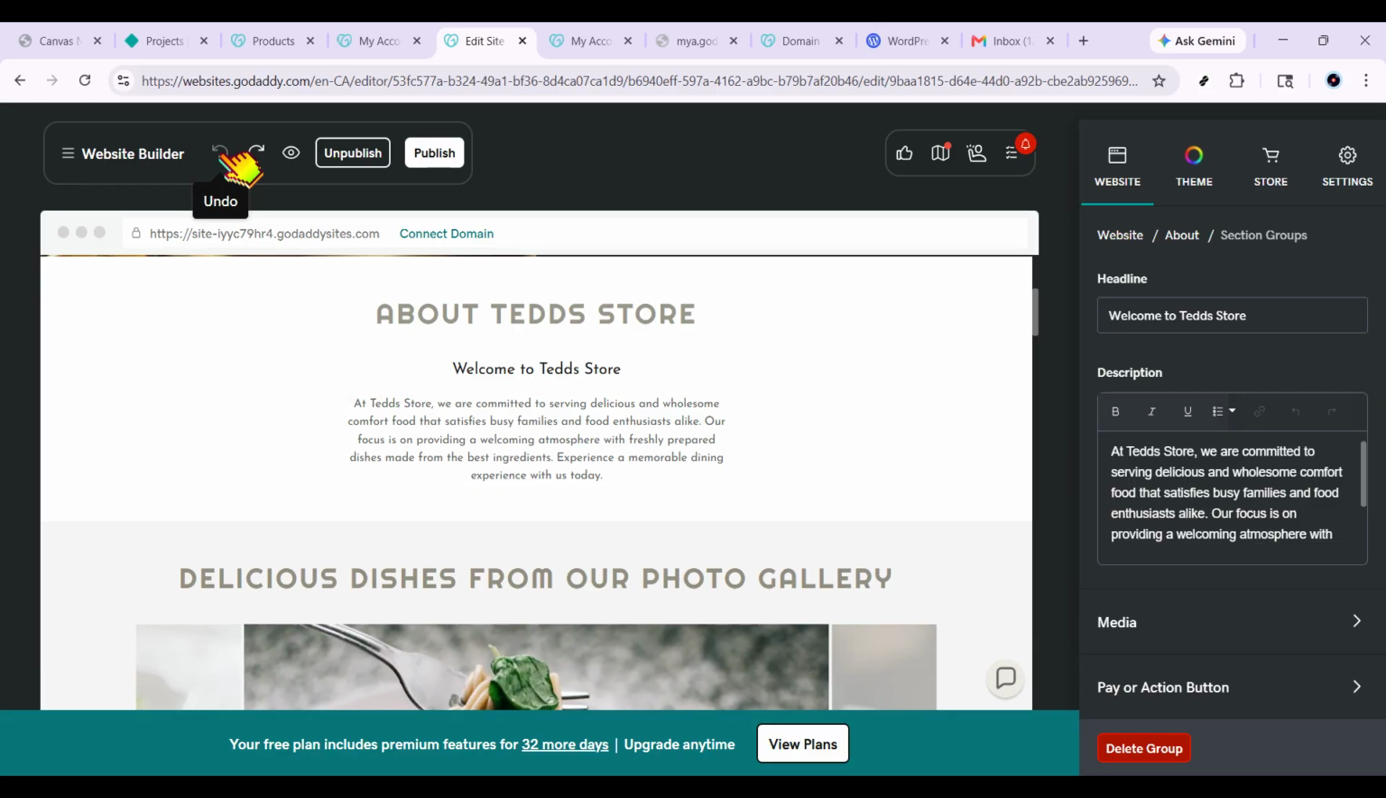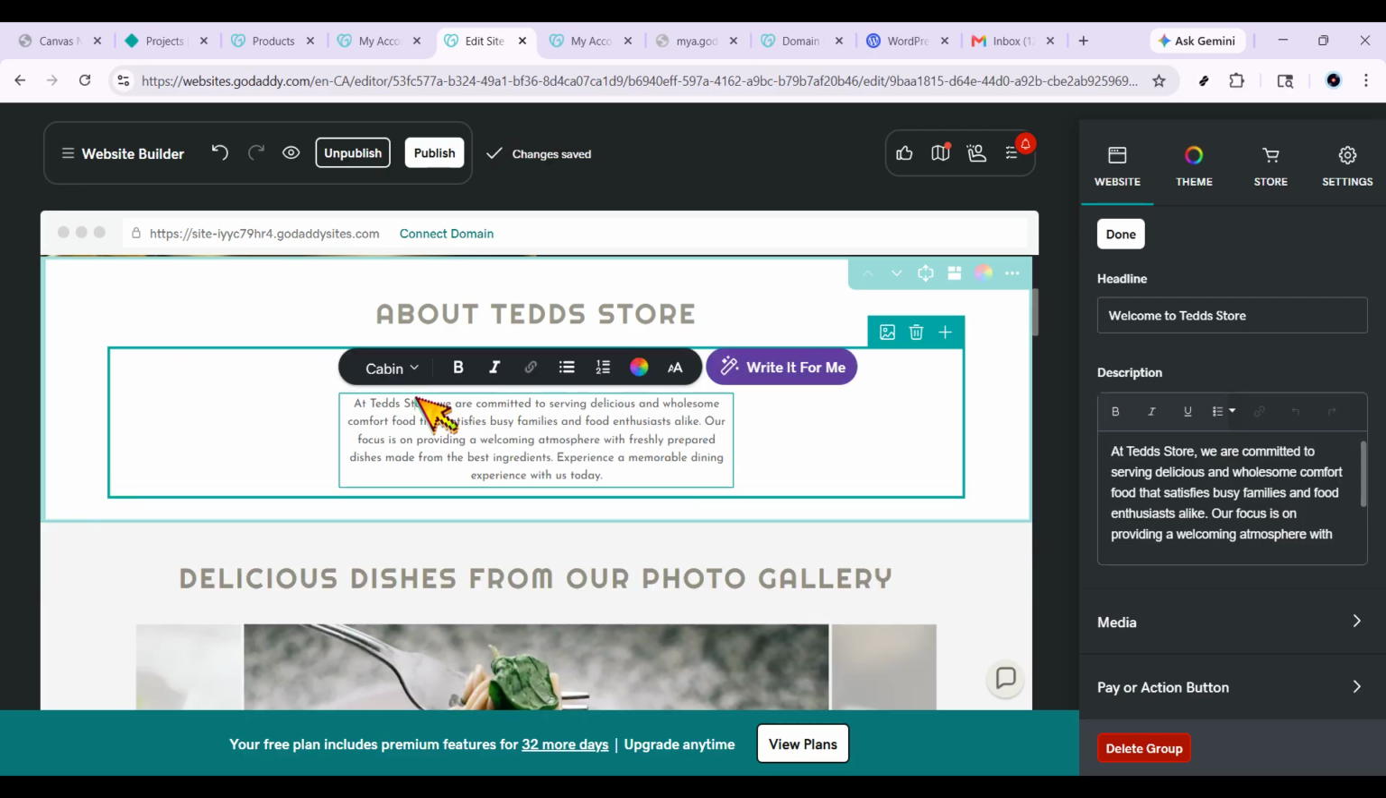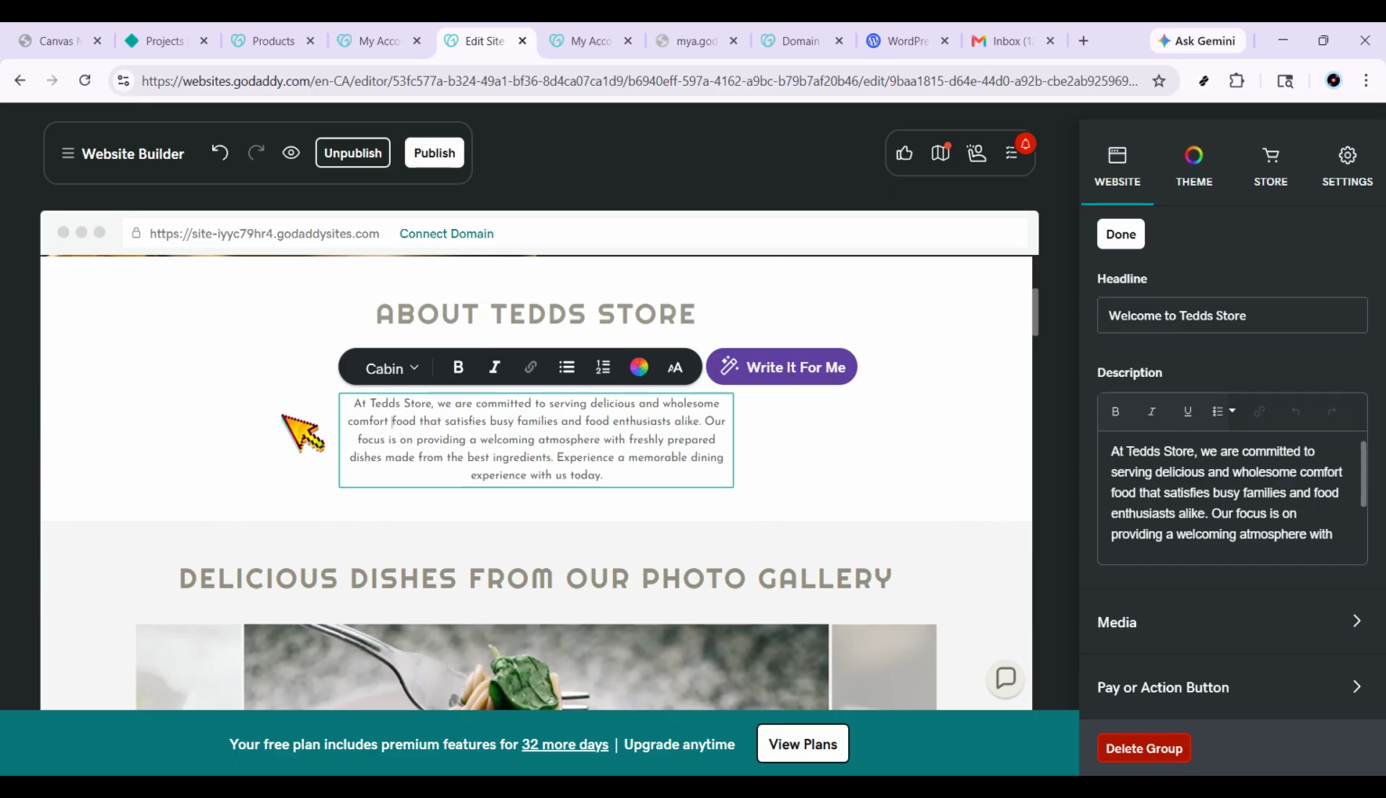Simply right-click anywhere inside the editor canvas and a pop-up menu should appear. From that menu, select Undo. This gives you another easy way to reverse a recent change directly from the page you're working on.